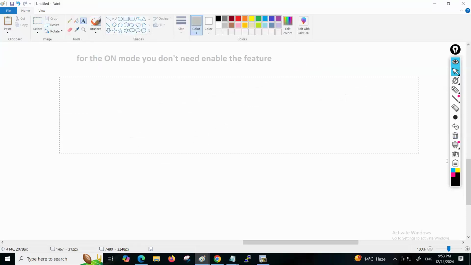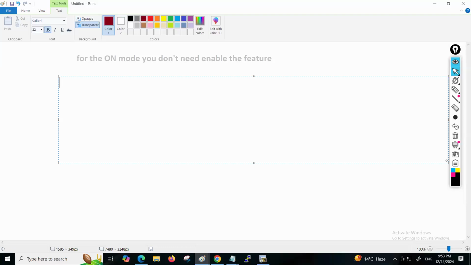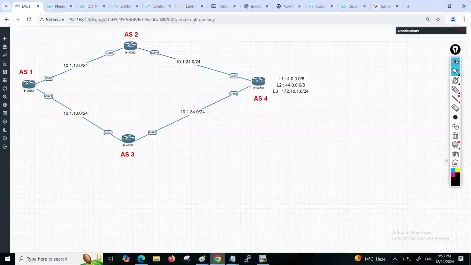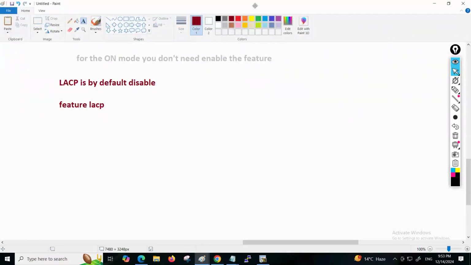Now, for the LACP protocol, what happens? You need to enable the feature because LACP is disabled by default. So how can we enable it? You just need to go and type feature lacp. That's all. Once you set feature LACP, the feature will be enabled, and now you are good to go and enable the active and passive mode over there. How can we do that? Let's take an example. Let me turn on the devices. Hold on. I need to go to my base PC.